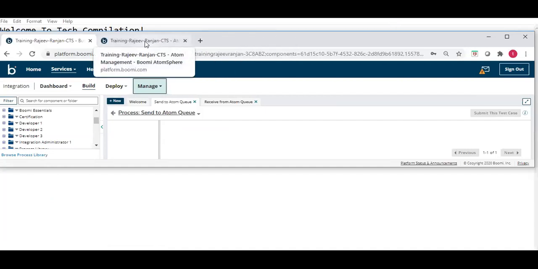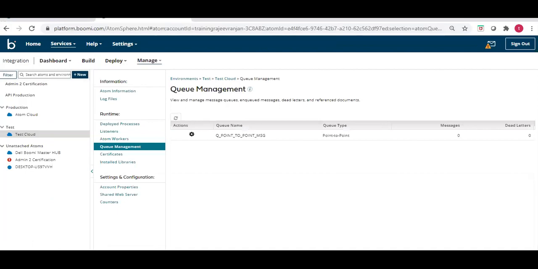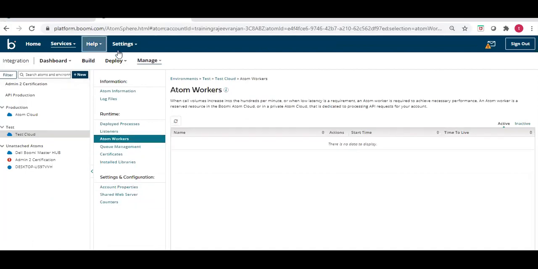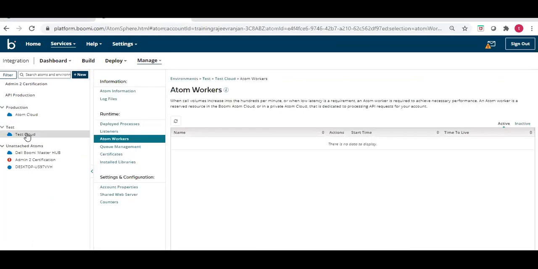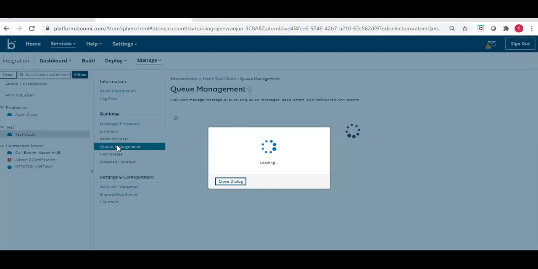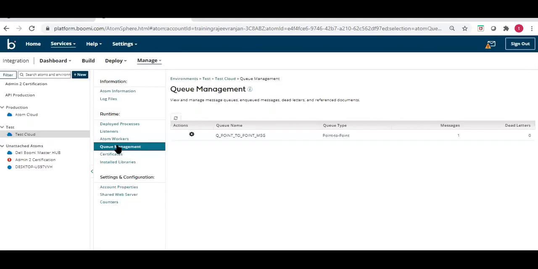We have already opened this, so let's go to atom management. Inside atom management, whatever atom we have selected here, our selected atom was the test cloud. We have executed using the test cloud. While going to the atom-related information, we can see there is a tab called queue management. Once you click queue management, we can see whatever queues we have created.